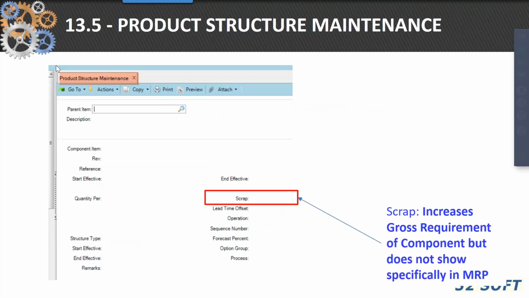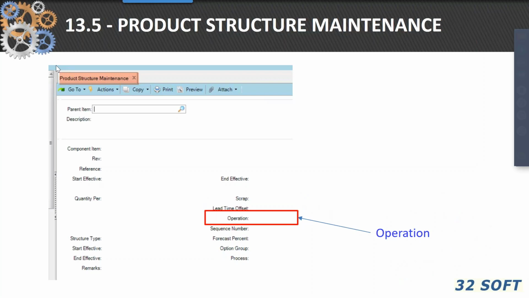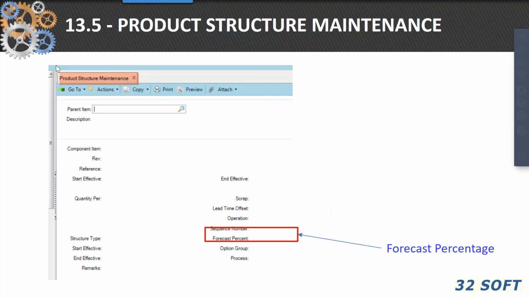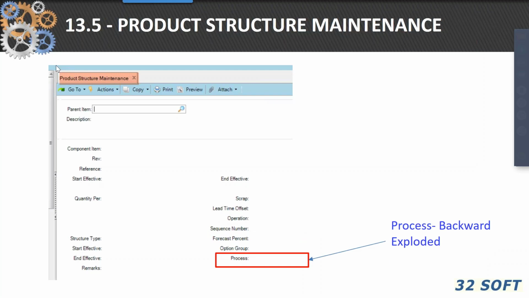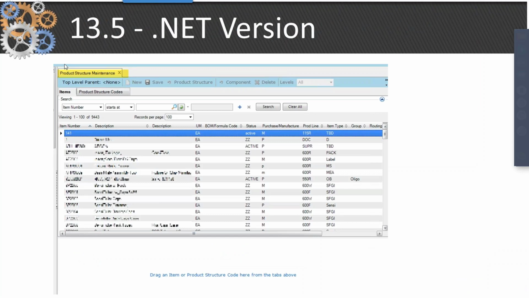There's the start and stop effectivity or marks field. Scrap: here is where MRP is going to increase the gross requirement of the component, but it really doesn't show in MRP. It just shows that as a gross requirement of the parent, so you've got to be a little bit careful with that. There's a lead time offset that you can set for this particular parent-child relationship. There's an operation, so you can have parts issued there. Sequence numbers, you can renumber pick lists. There's forecast percentage and option group, and a process, which is used primarily for backward exploded backflush.